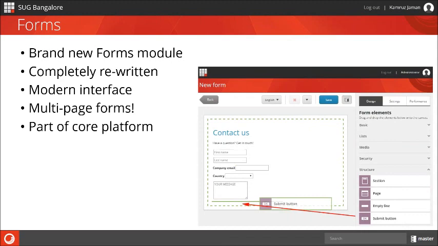So we have a brand new Forms module. It's built directly into the platform. It's not a standalone add-on anymore. It's got all that stuff that you would hope it had. It's drag and drop. It's responsive. It's been completely rewritten from the ground up.